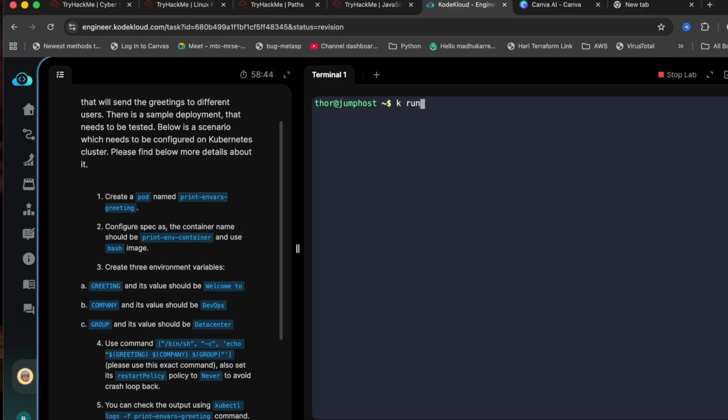So run the command kubectl run, and I'm gonna give the pod name this one, and then set the image to bash. I'm just gonna use latest, with the dry run equal to client, and then output format is YAML. I'm just gonna redirect to a pod.yaml file. So let's open this file.